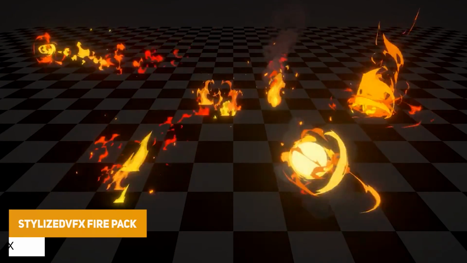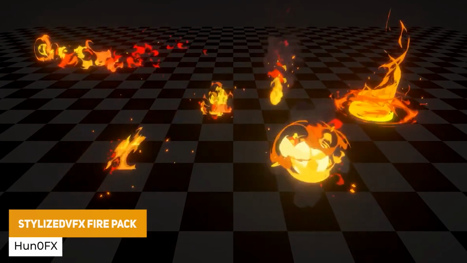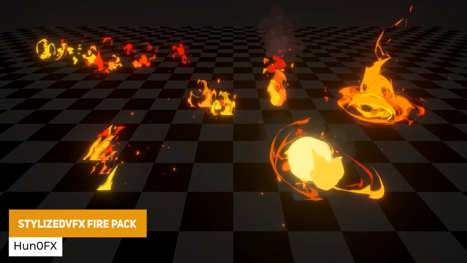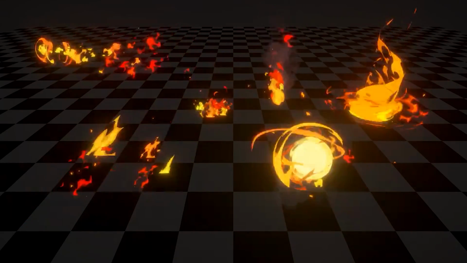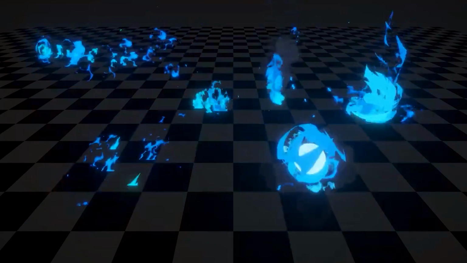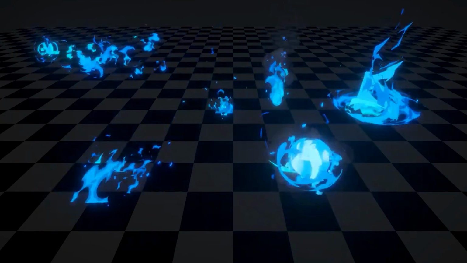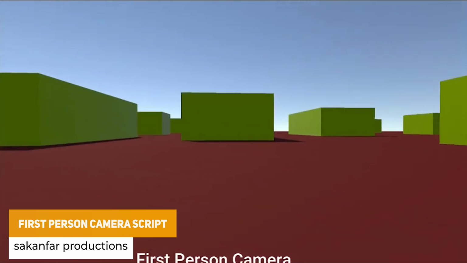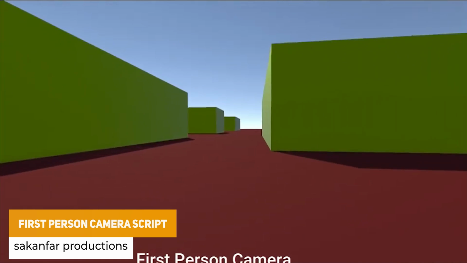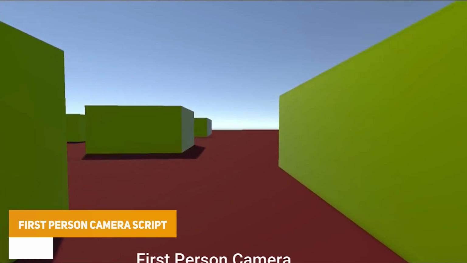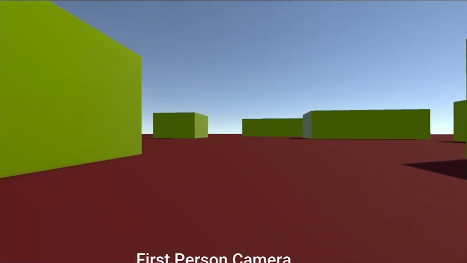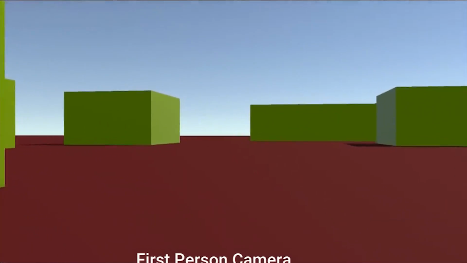So first of all, we're going to start out with a stylized visual effects fire pack, which is 6 lightweight fire effects built with Unity's particle system, whether you need a campfire, a flame breath, fireball, flame pillar, or other combinations. We've got the next one, which is the first person camera script, which is a customizable camera script, which comes with a smooth look, FOV zoom, camera shake, and easy integration across all the pipelines.